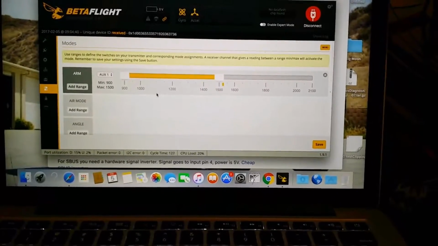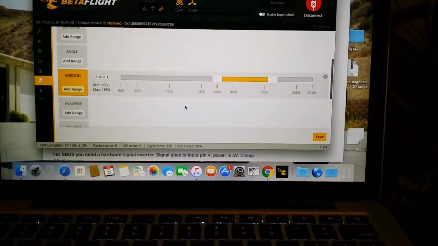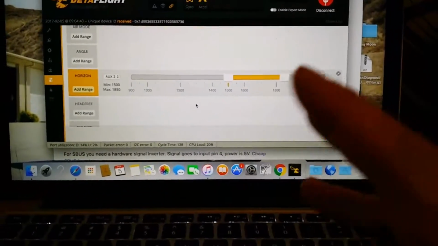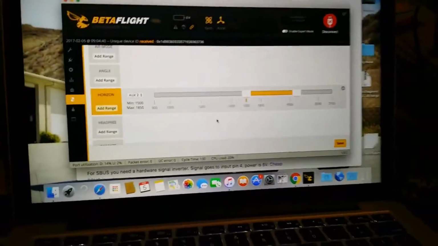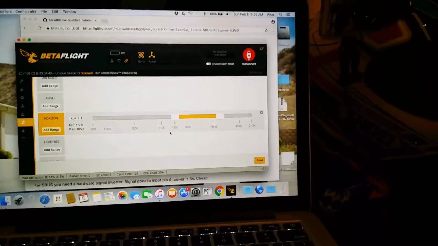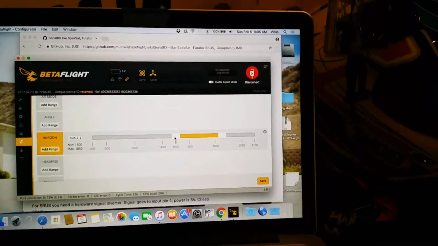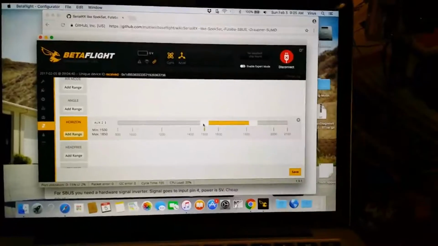But I do have the arm set, and I do have acro mode, or what people want to call non-self-leveling, just so that way I can do some flips and rolls here and there, and then just switch it back when I'm flying indoors, because I find indoor flying with horizon mode a lot easier.